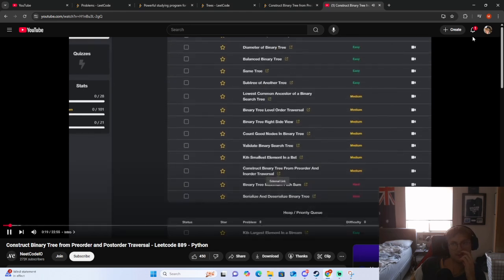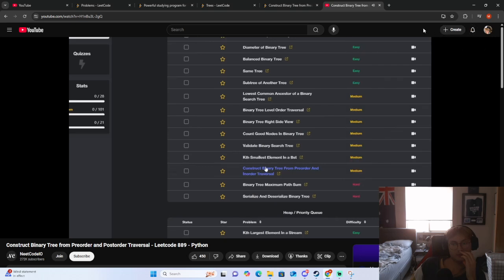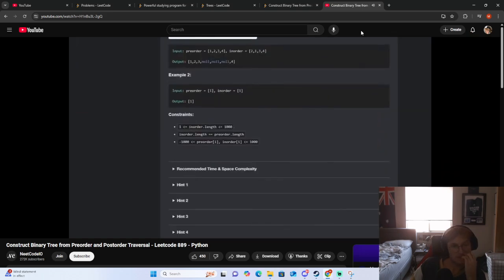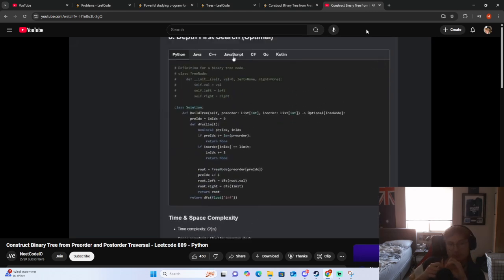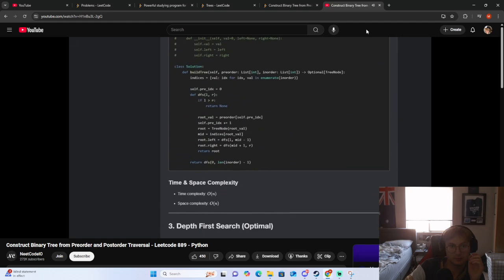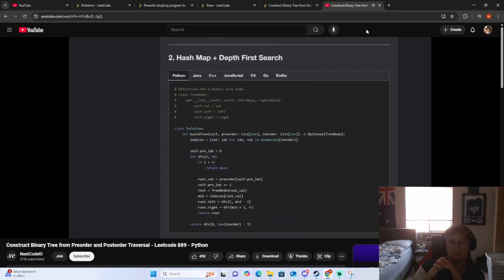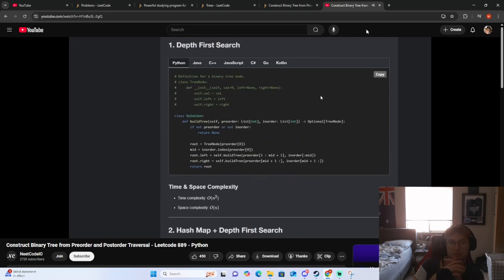So if you go to the tree section, it is this problem, construct binary tree from pre-order and post-order traversal. I would recommend understanding this one before you get into today's problem. If you look at the solution, we have the possible solutions available here, probably in your language of choice. I think the first solution is probably enough, and I guess the second solution as well. They are pretty similar, and they're going to be similar to today's solution.